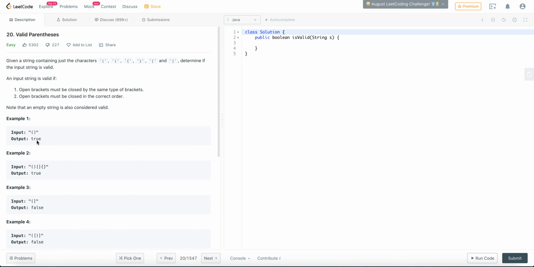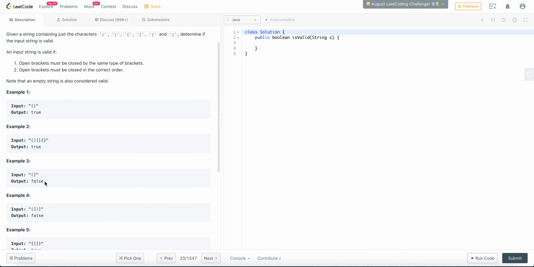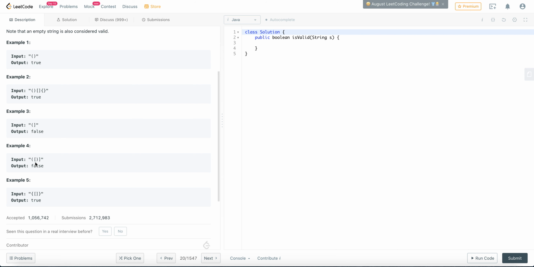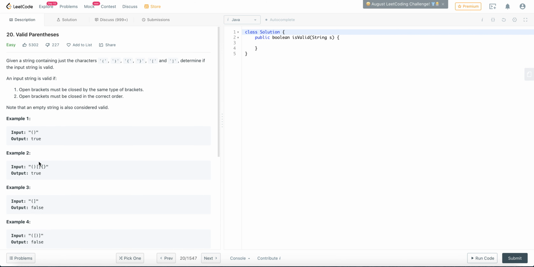So a string will be given to you and you just have to find whether the parentheses are in order or not. The rules are: open brackets must be closed by the same type of brackets, and open brackets must be closed in correct order. So the examples are one, then this, and it's really easy, right? This is the false one because this is the square bracket, so the way they are closing is not correct in this, so this is false.